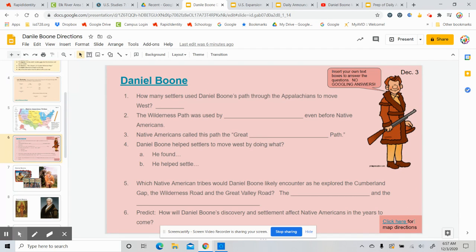When you get through the questions, it says click here for map directions. And I'm going to give you some hints on how to put these explorers' routes on your map correctly so that you're not just sort of guessing about where they were. There are certain things that have to be on their route or you will not get points for mapping that explorer's route. So we need to take a look at that.